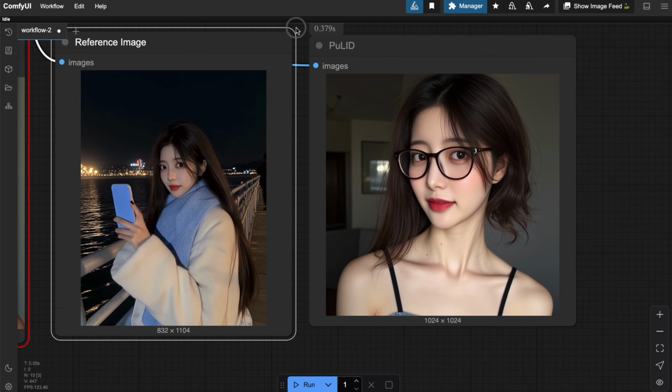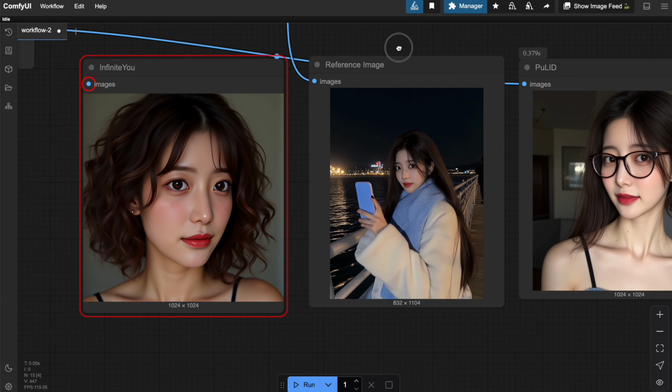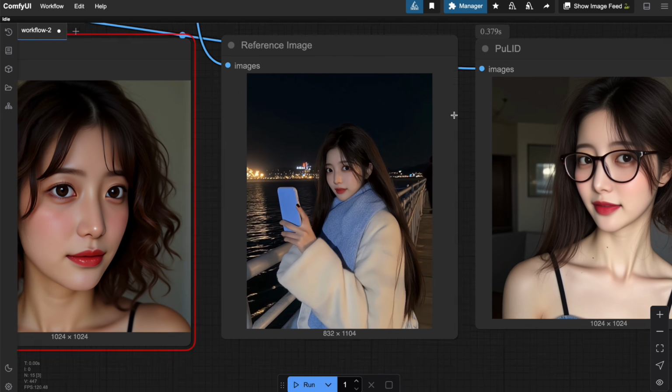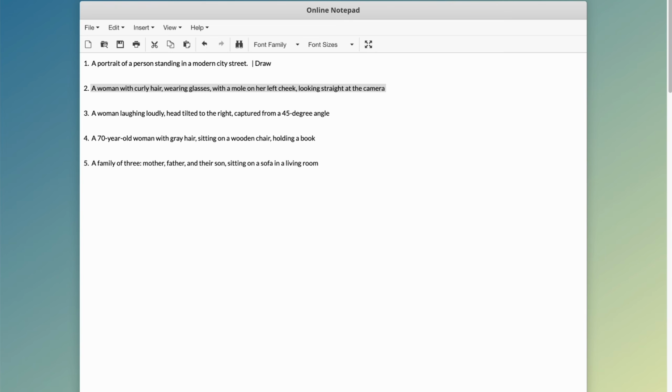On prompt consistency, PuLID's character is wearing glasses and has lightly curly hair, though it's missing the mole. Meanwhile, InfiniteYou's result also skips the mole and doesn't even include glasses. So, it's pretty obvious that PuLID takes the lead in this sample. I'll mark PuLID as the winner here.